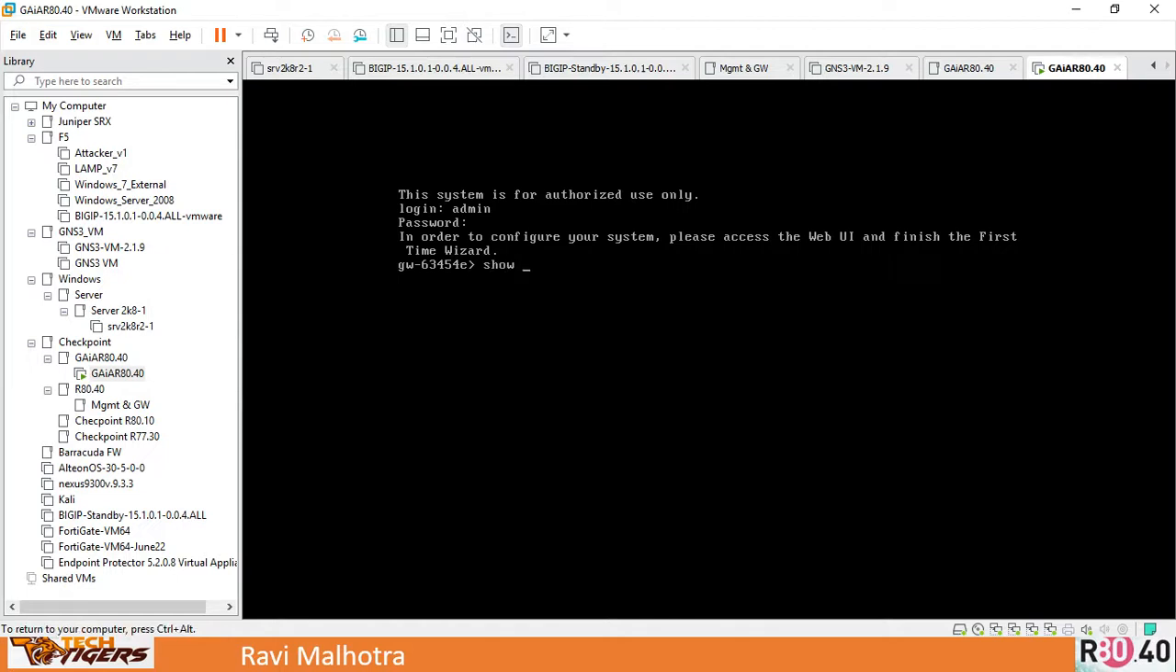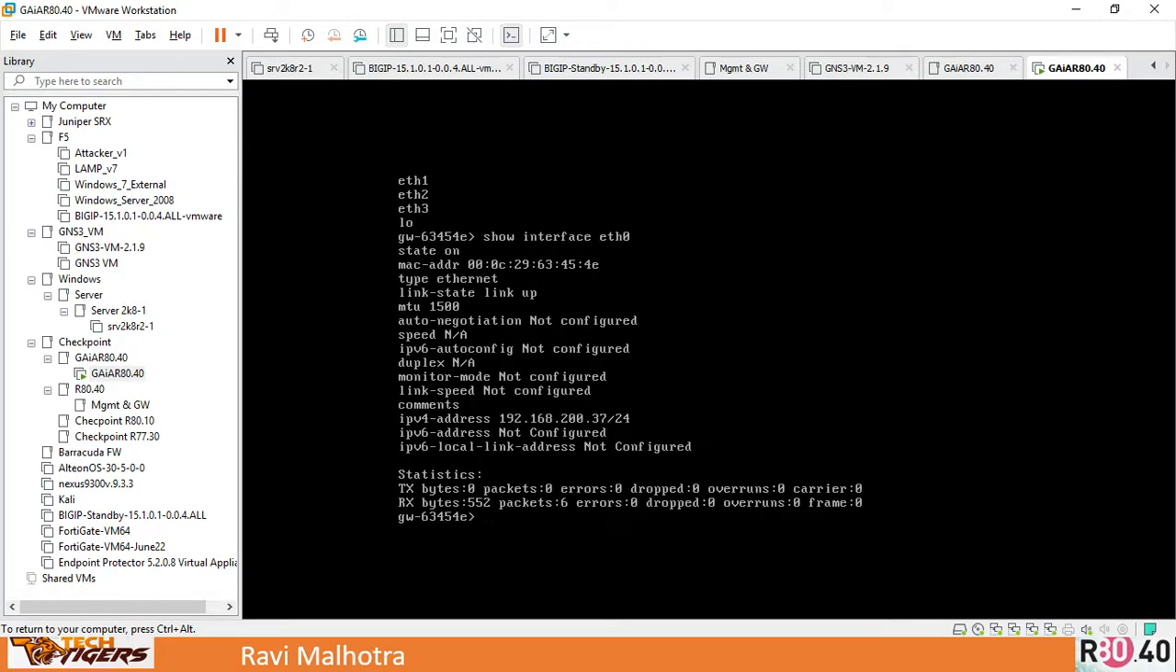Now let us have a look at ETH0. I will give the command show interfaces. It will tell me all the hardware interfaces that have been detected. Next I will do show interface ETH0, enter. It says that the link is up, the state is on, and the IP address is 200.37.